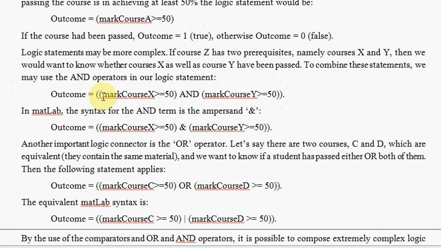So we can ask the question here, is the course mark for X greater than or equal to 50? And is the course mark for Y greater than or equal to 50? If both these are true, then the outcome of this complex statement here is true, right? If the course mark for X is greater than or equal to 50, then that's a 1. And if the course mark for Y is greater than or equal to 50, then that's also true, that's a 1. So 1 and 1 return for us a 1. In other words, this is overall true.